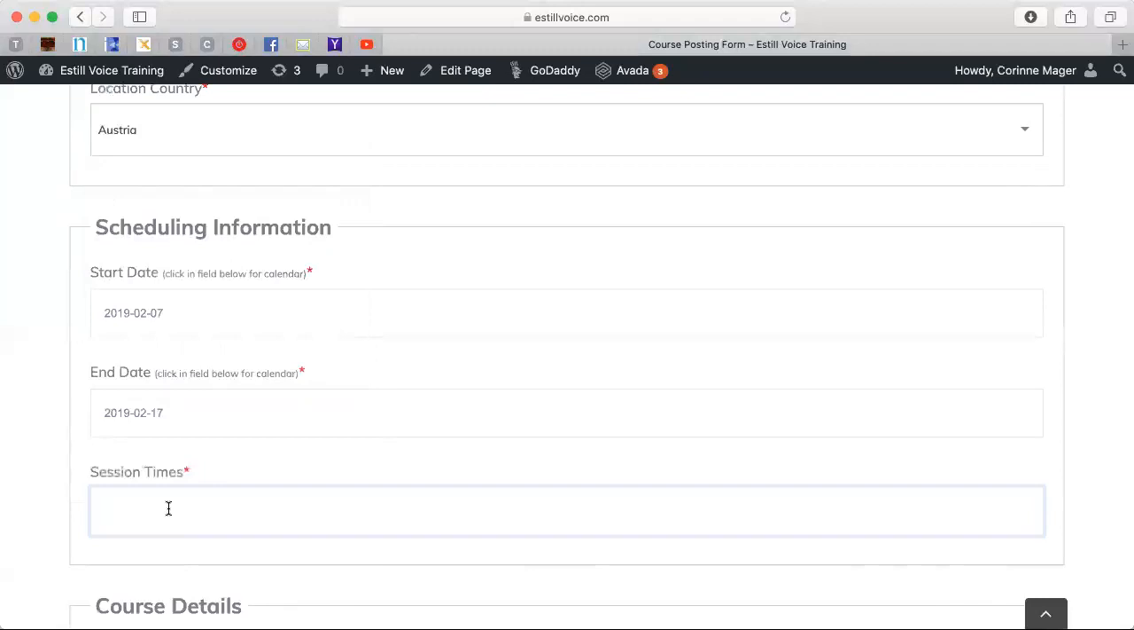Session times. Here's where you have a lot of room to put in the daily times, and then if you have any special reviews or special coaching times, you can write that in. But I'm just going to write daily from 9 to, we go on military time here. That's how we would write it, but you may choose how you write it.